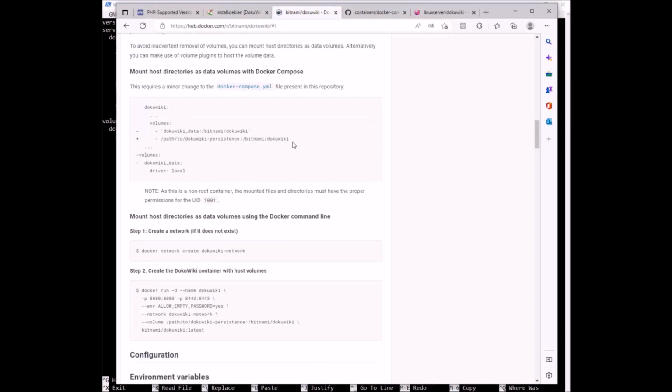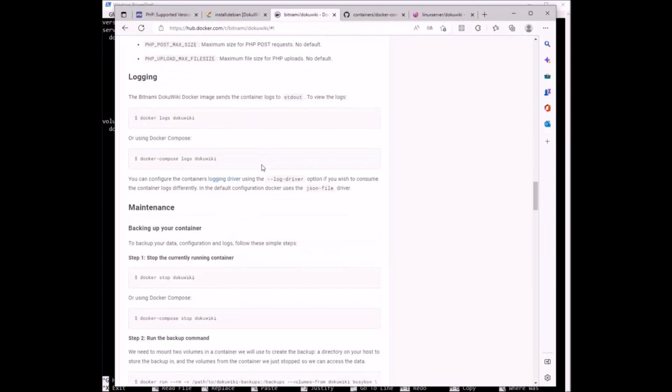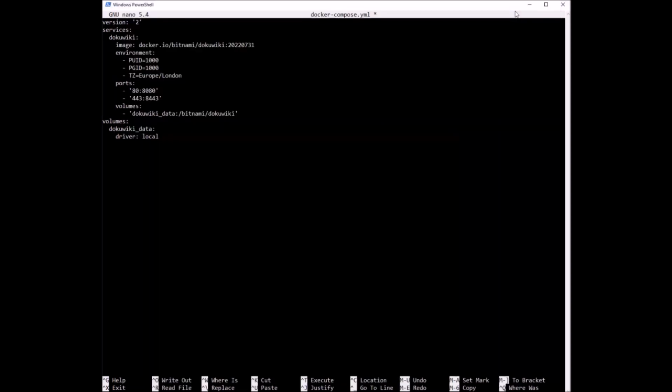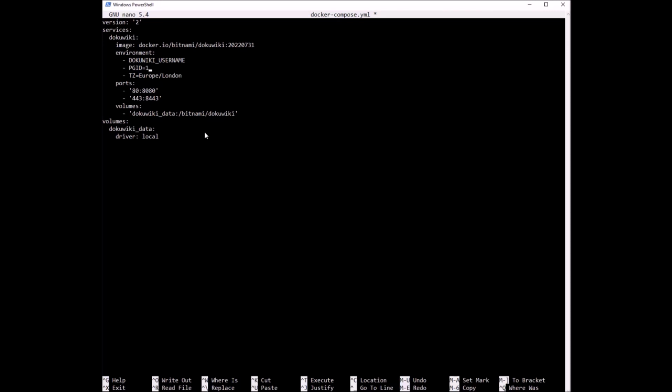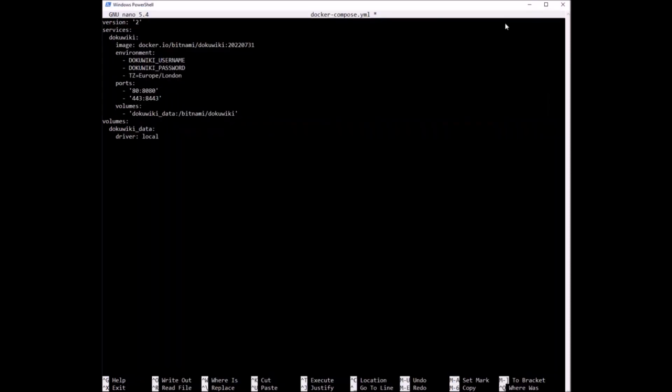Okay, so first of all, we're gonna check some variables here. We're gonna change them. I'm gonna do DokuWiki username. Let's say, password, because that's what I would like to specify in the beginning. I'm gonna specify a DokuWiki wiki name, so the main name.